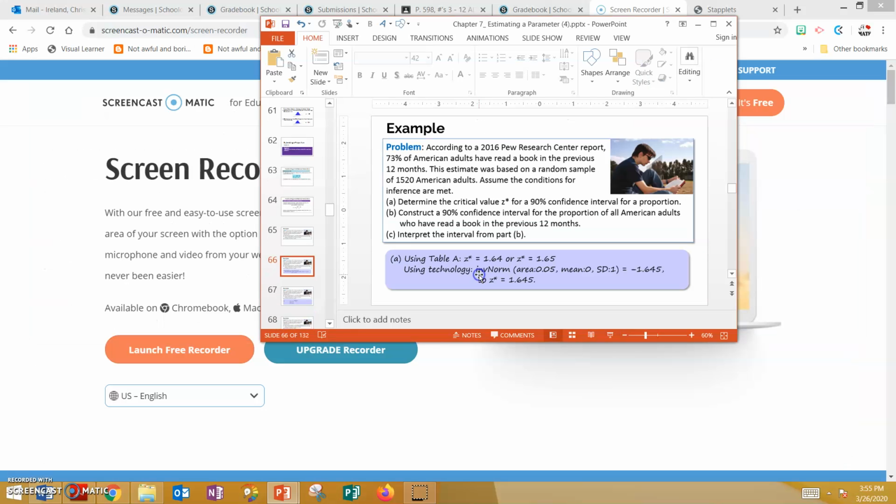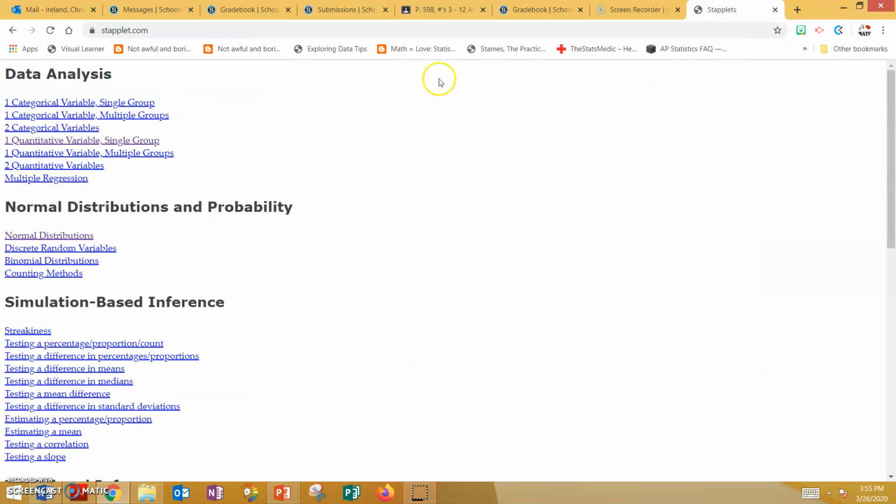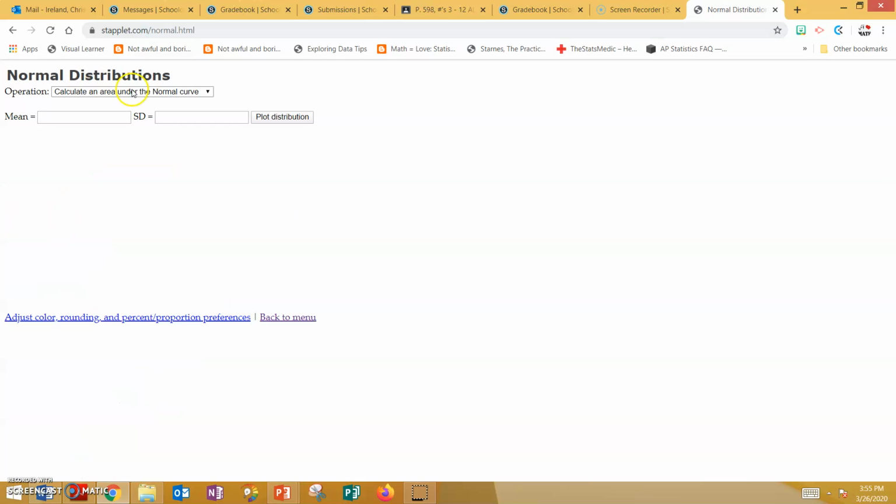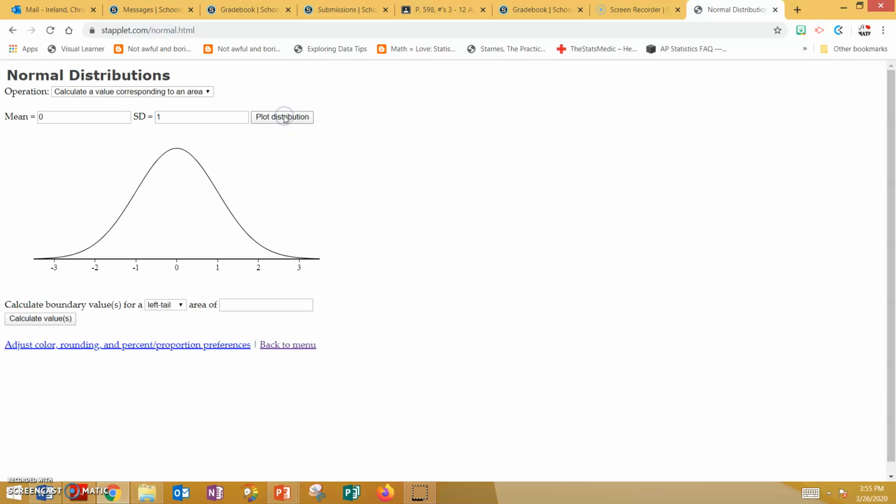Okay, now let's say you do this on Statlet. So go to statlet.com, click on normal distributions. We want the value corresponding to an area, and let's use 0, 1, and we're going to plot that distribution. So take the central area of 0.90, and you are going to get 1.645. That is our Z star critical value at 90% confidence.